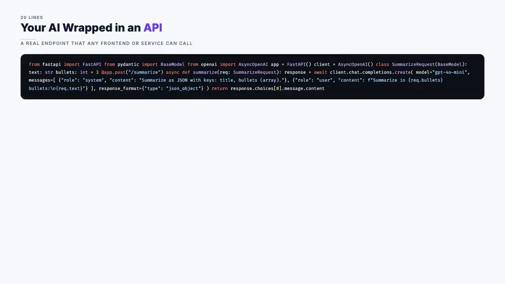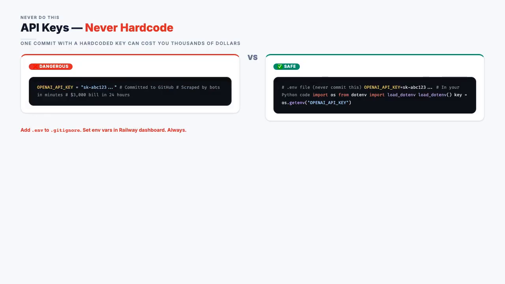And here's a real AI endpoint in 20 lines. You create a FastAPI app and an async OpenAI client. The pydantic model defines the request shape, text, and how many bullets you want. The endpoint calls OpenAI asynchronously, requests JSON output, and returns the result. Run it with Uvicorn and visit localhost 8000 docs. You get a full interactive testing interface for free. That is your AI wrapped in a real API.